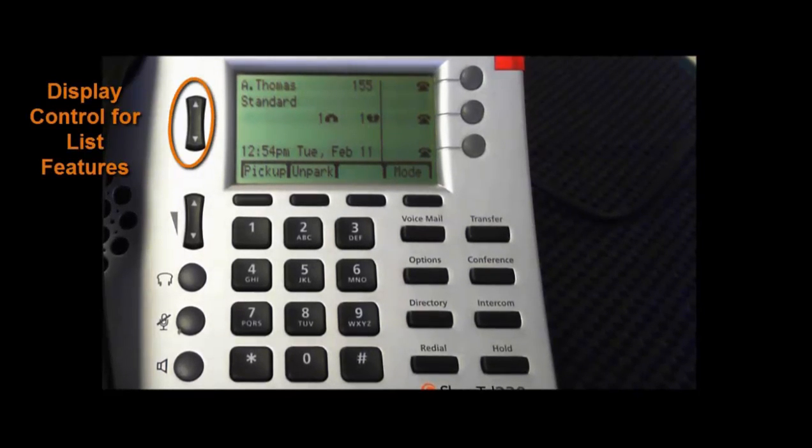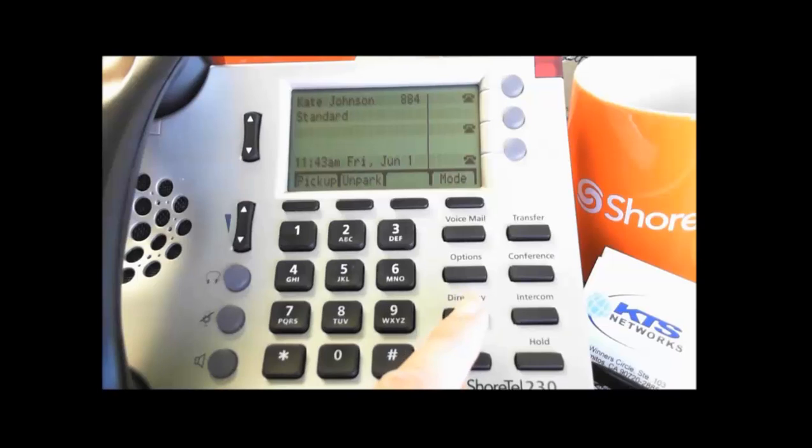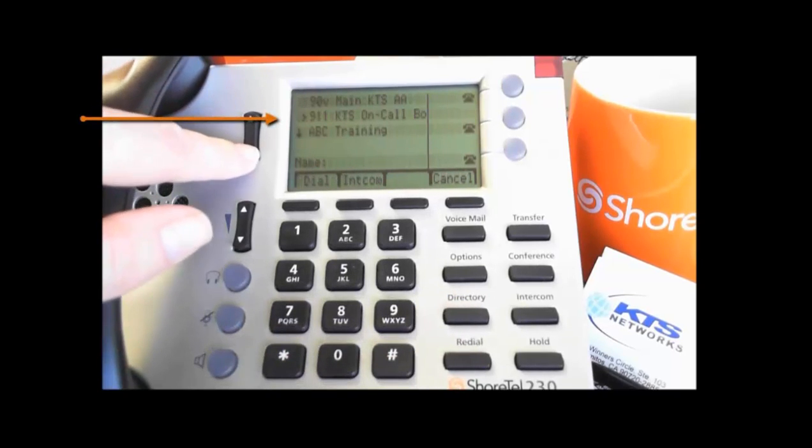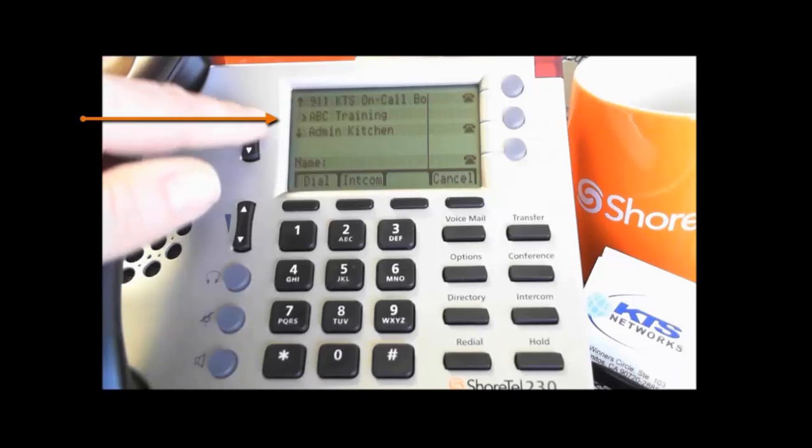This button helps you scroll or toggle between list commands or features on your display screen. One feature you can use is the directory button, and then use your toggle to scroll between the directory. Note that there's a little arrow that's going to be moving up and down. It looks like a greater than, less than sign.